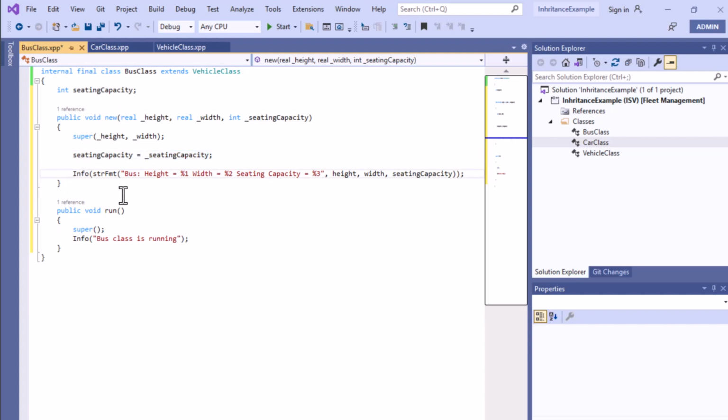If you want to print the height, width and seating capacity for this bus class while calling the constructor, you can utilize this one, or you can write it as a comment, because in a practical, real life scenario, this line should not be there, and any printing statement should not be there in the constructor.